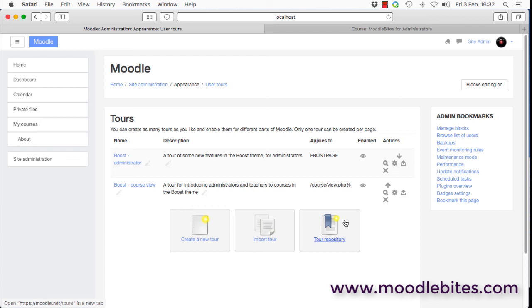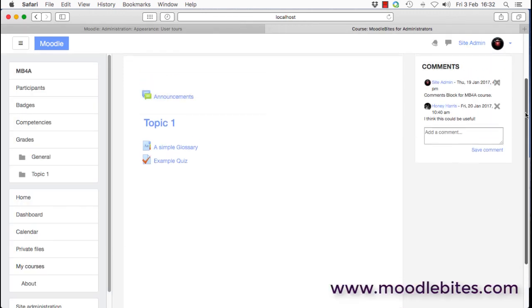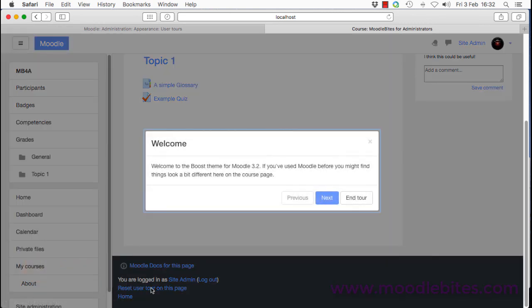Just as an example, if I go to a course page, at the bottom here we can see we have reset user tour on this page. So pages that have a user tour will automatically play, and when they've completed they won't play again, but we can reset that so that it does play again. So I'm just going to click on reset user tour, and that user tour instantly appears.